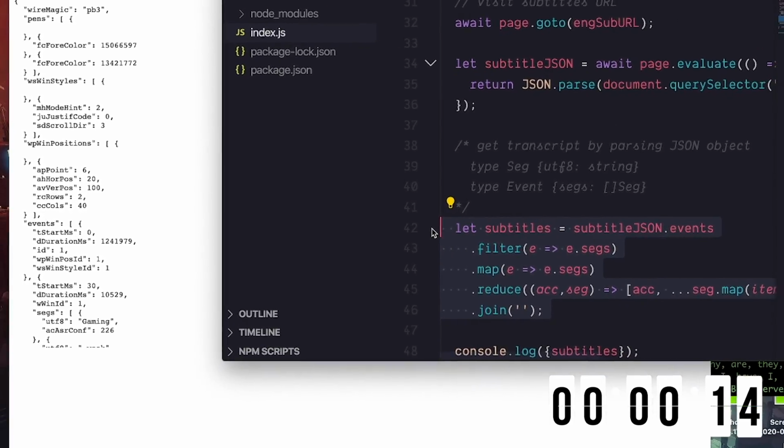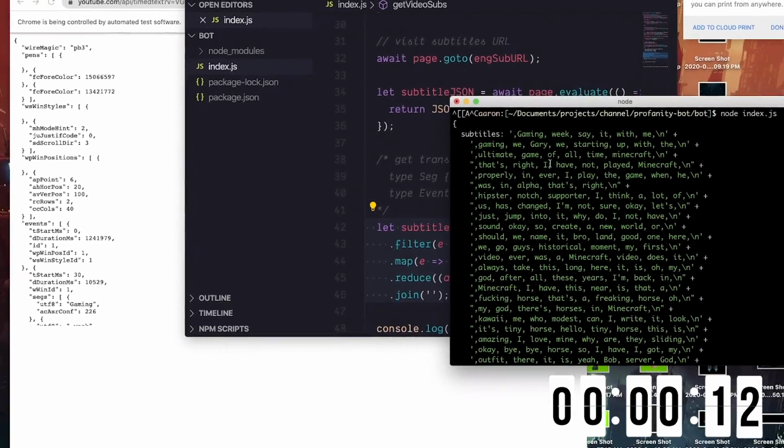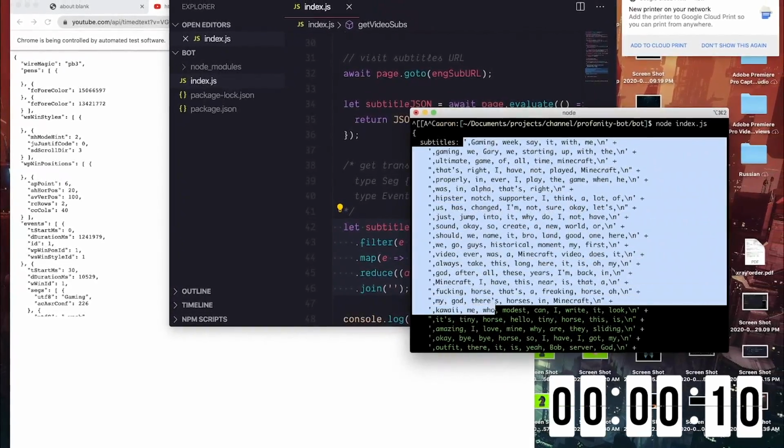And this code right here does just that, converting this mess into a clean single string of subtitles. And just like that, we can get the subtitles for any different video on YouTube. I'm glad you stuck with me through that. Now, the fun part, the swearing.